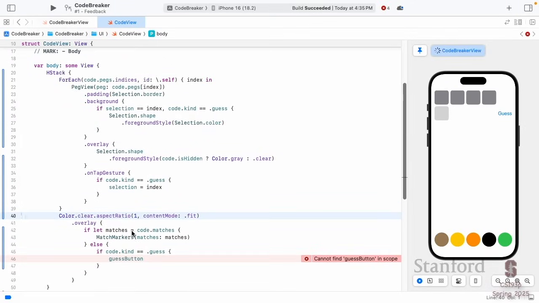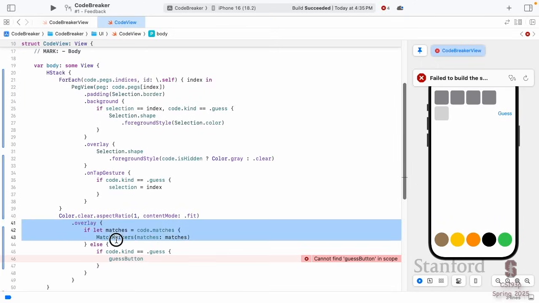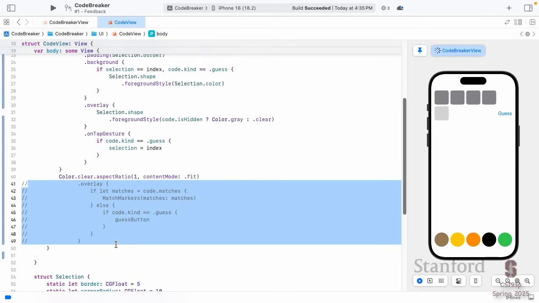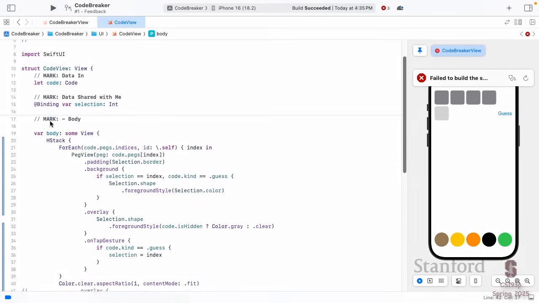But I'm going to punt on this overlay down here. You see this overlay? I'm just going to comment it out for now, and we'll get back to it, because that's the overlay that I want to be extensible, where I can put any view I want in there, absolutely any view I want. It could be match markers, guess, whatever.